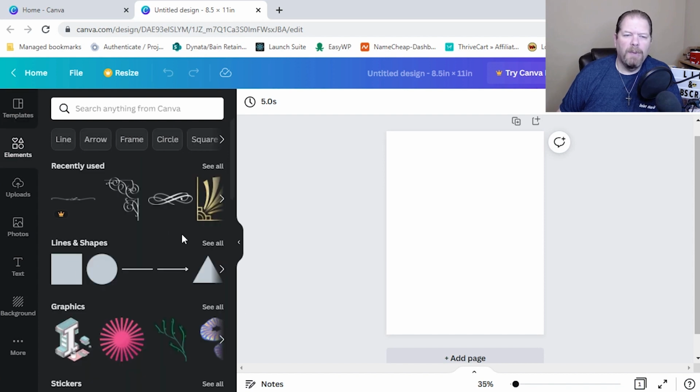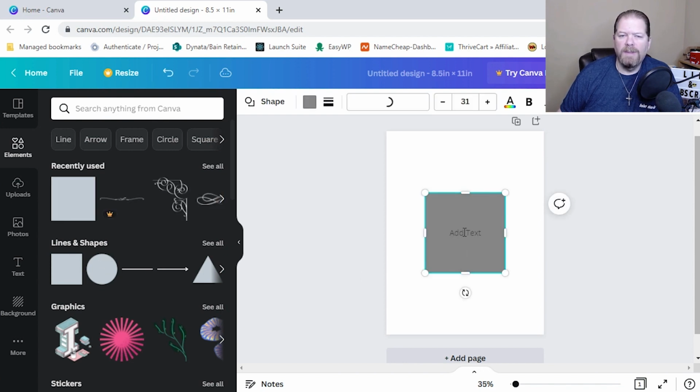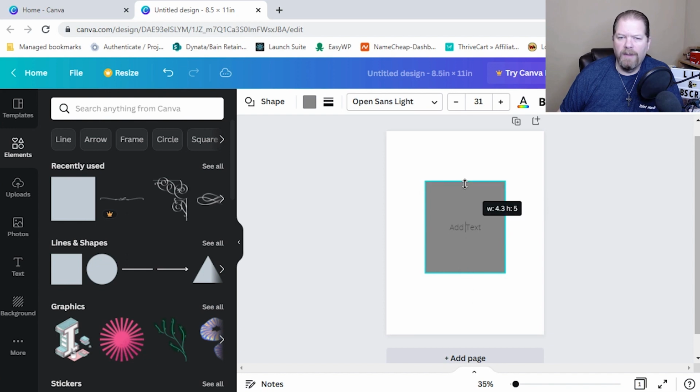And as you can see, I like to play around with this a lot. So there's some recently used ones. I'm just gonna go down over here to the lines and shapes, and I'm gonna do just a simple square. Click on it once, it brings it over here, and I'm just gonna drag this up. And as you drag it, it's going to show you the dimensions. See right there where it pops up?